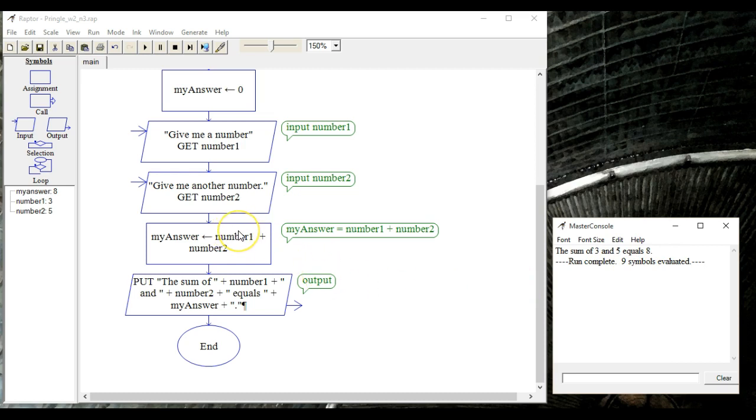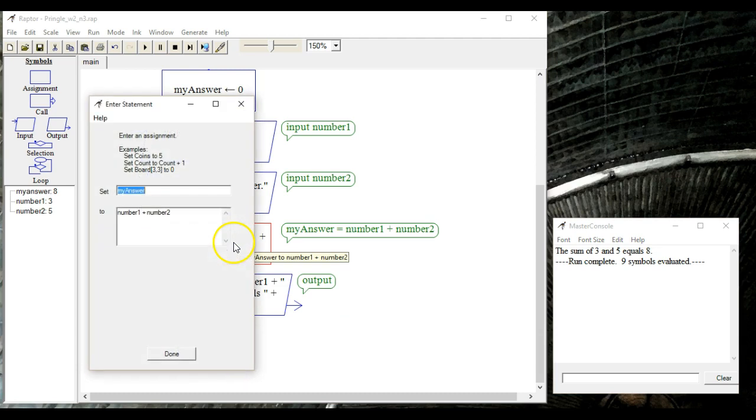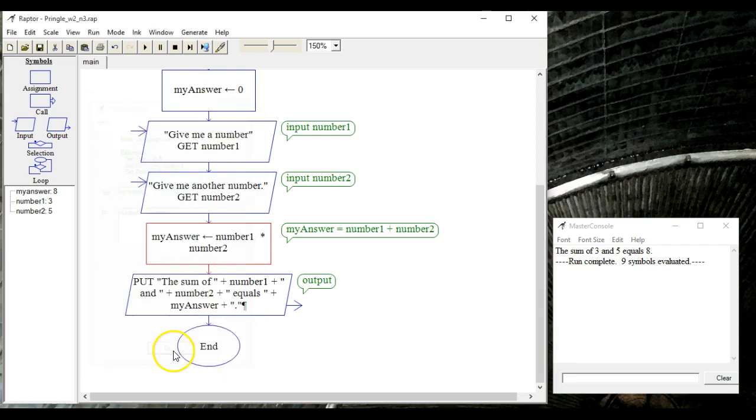Now if I wanted it to be something like to multiply the two numbers, then I could change this a little bit. So instead of being a plus sign, we have other symbols we can use. We can subtract, which is just a minus sign, we can divide, which is a /, and we can multiply, which is an asterisk. So I want to multiply those two numbers together.